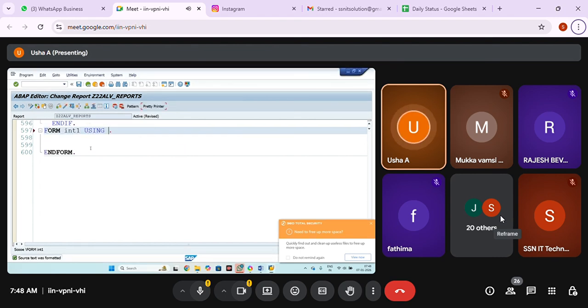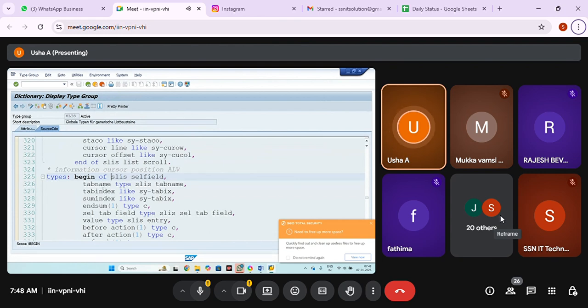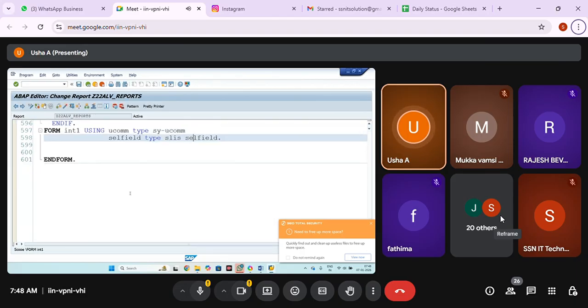How to use that? Using UCOM, any name you can take, but it should refer to SYUCOM. And then one more, any name, cell field I'm taking, but it needs to refer to SLIS cell field. Okay, so what is this? SYUCOM, we know that it's a system variable which is storing that. What is list cell field? If you see, this is a structure where it is having table name, the value, index number, everything it is going to store. Based on that, we can write the code.